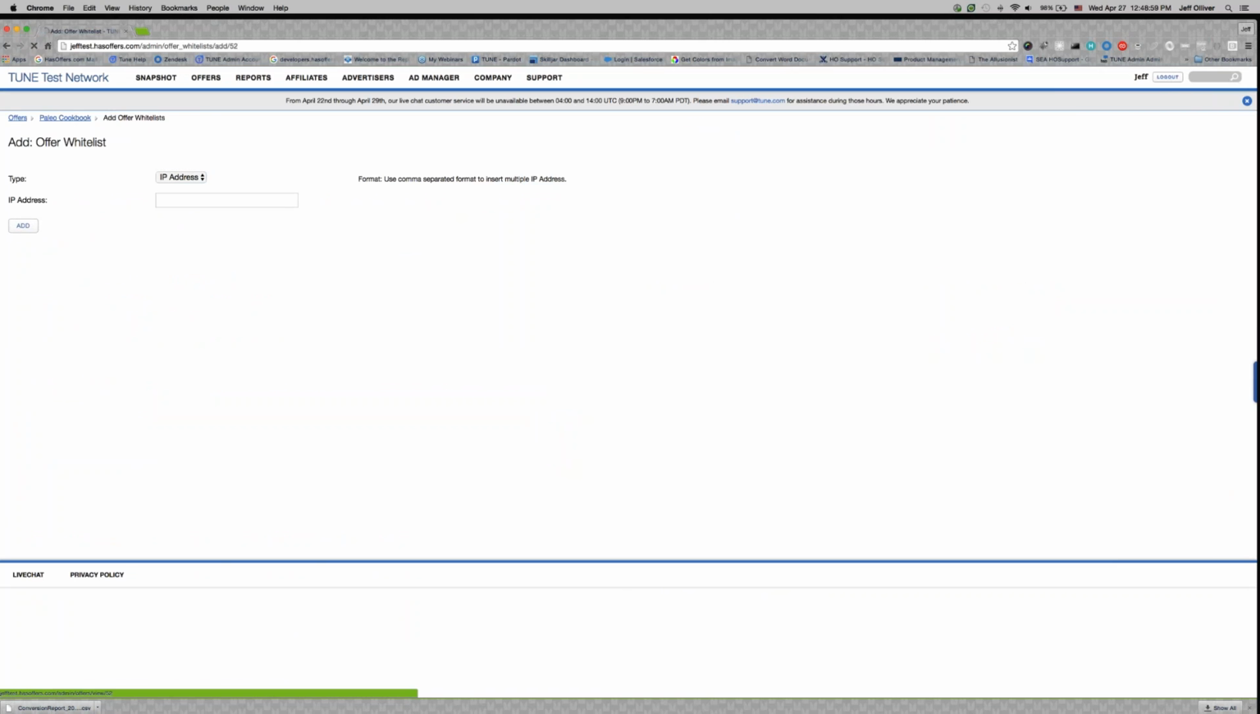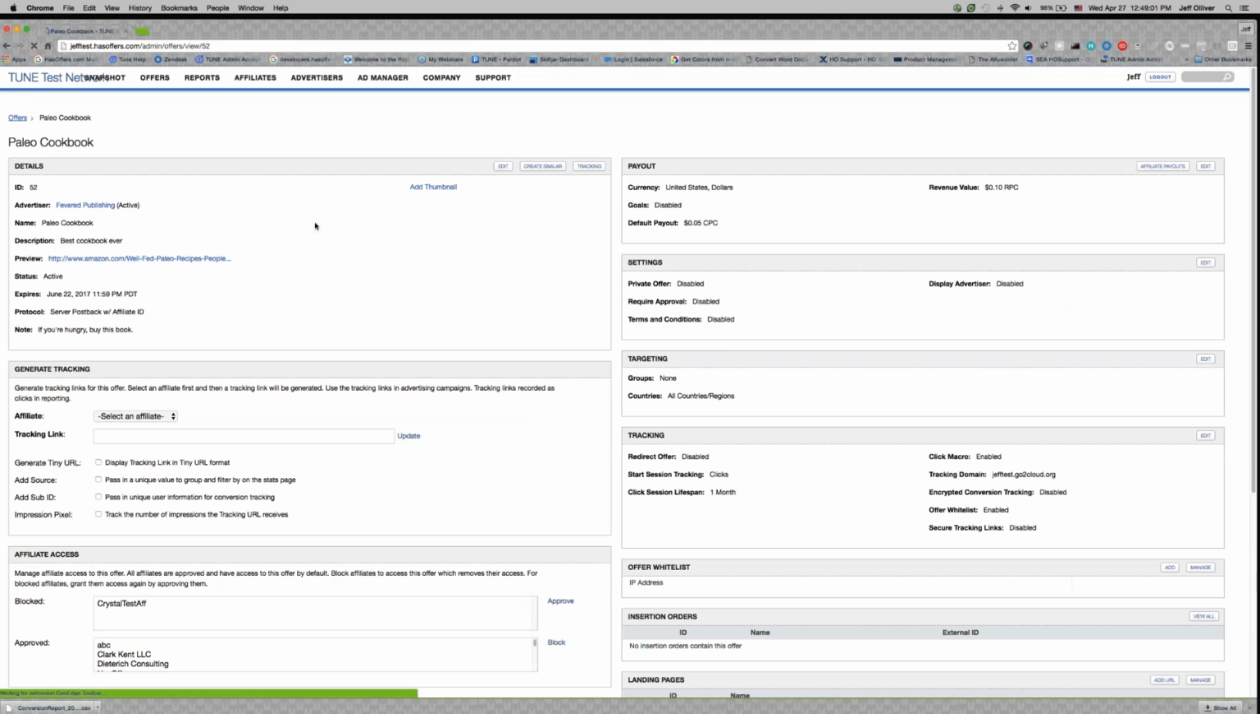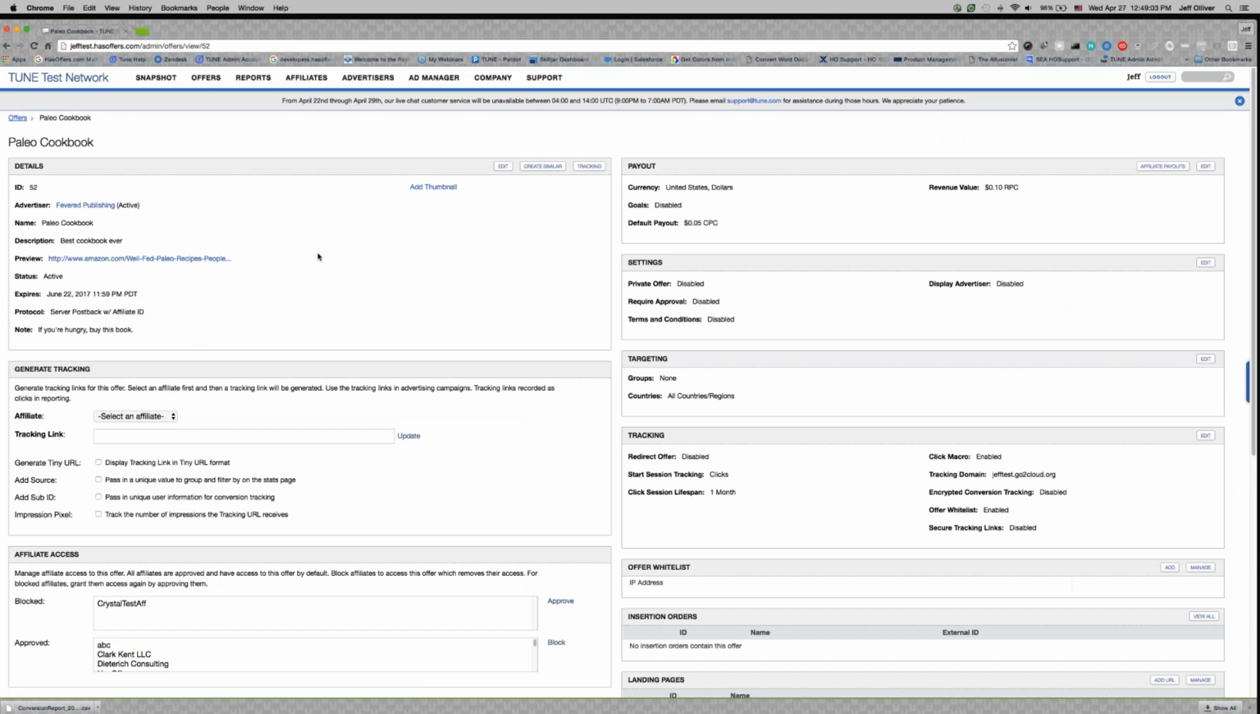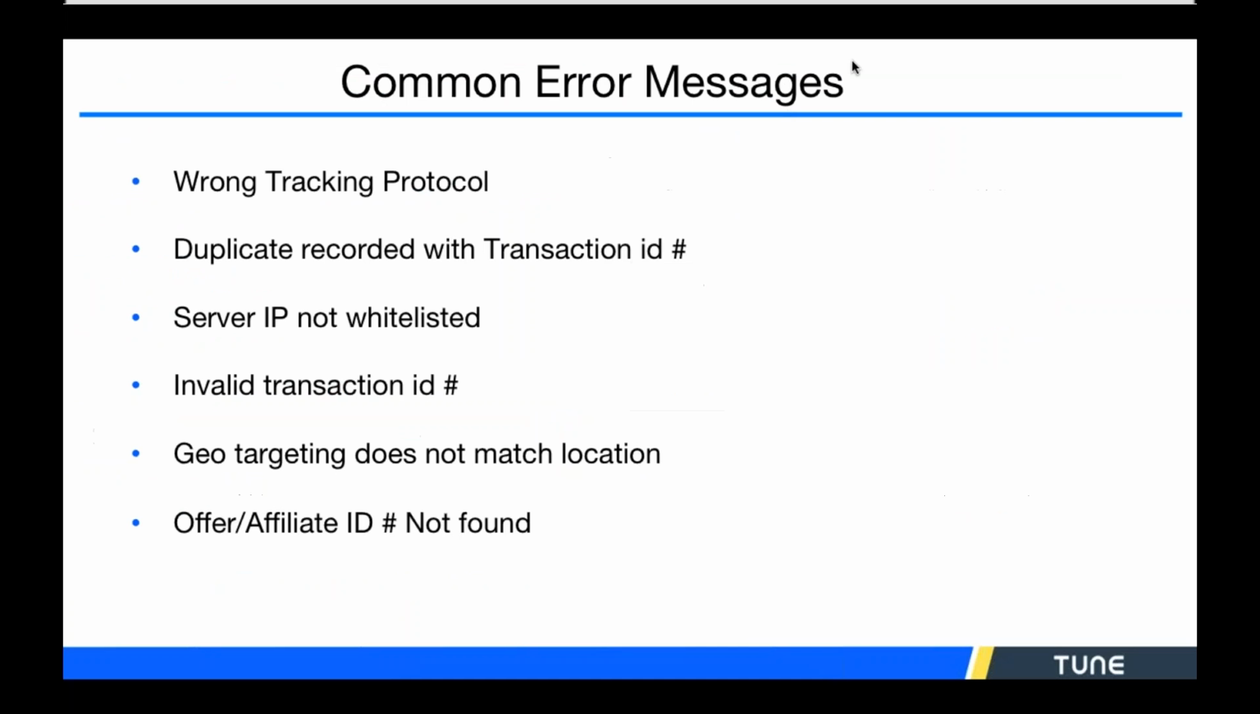Once you add the IPs to your whitelist, if a conversion is fired from an IP that is not on that whitelist, it will be rejected and you will see the error server IP not whitelisted. Again, this is a great way to prevent against fraud for our enterprise customers and allows them to work with their advertisers to determine which IPs to allow.